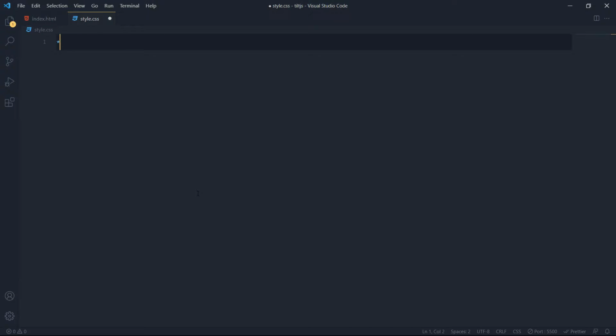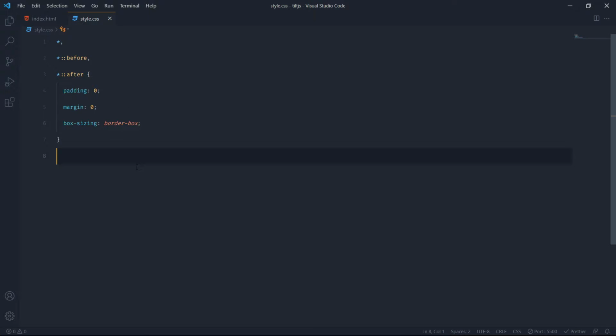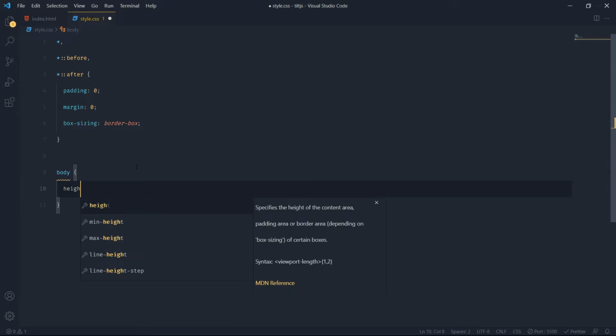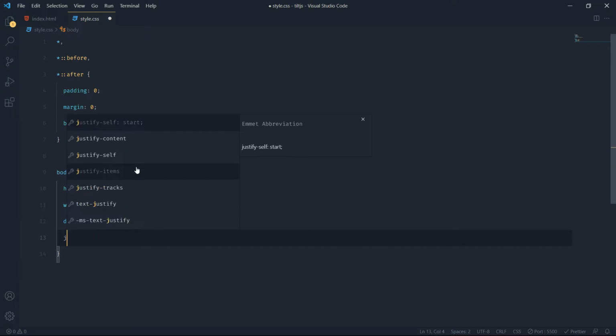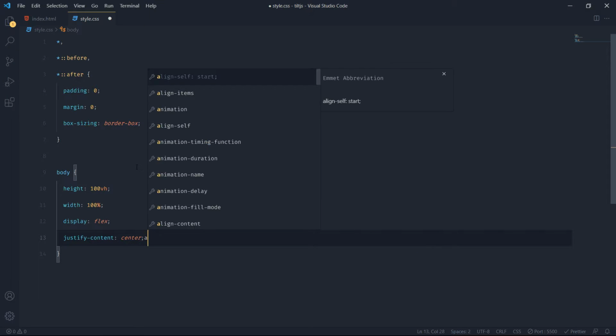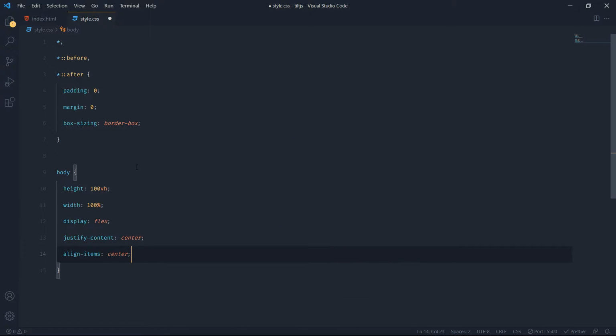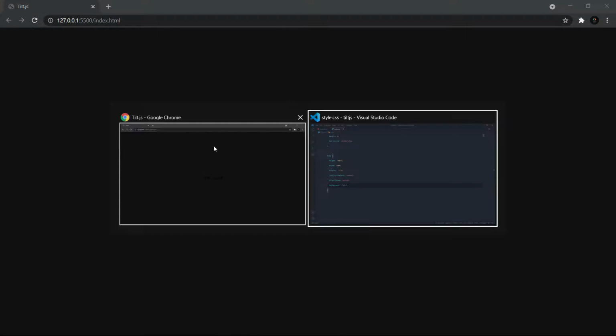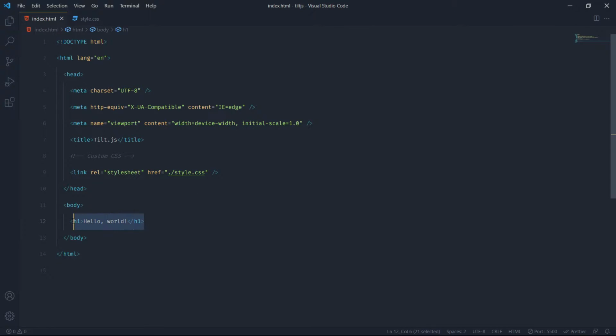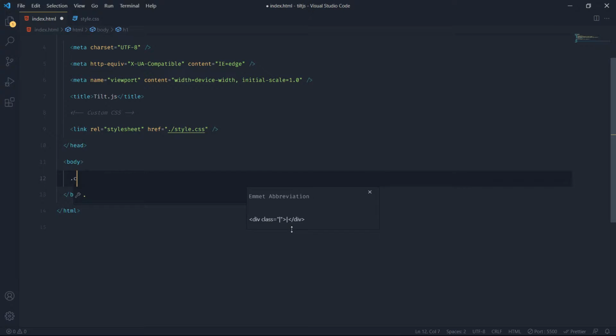In the CSS I'll give some basic stylings to my pseudo elements and to my universal selector. Give it a padding of 0, margin of 0, box-sizing of border-box. I also want to give body a height of 100vh, width of 100%, display of flex, justify-content center, and at last align-items center. So it will just center everything in the middle like this. And I also want to give it a background, and the background would be 1 like this.